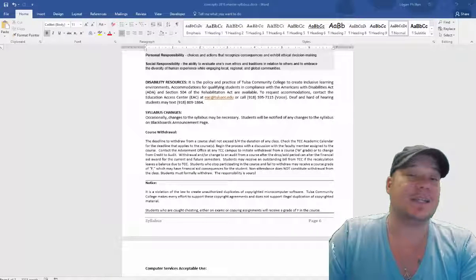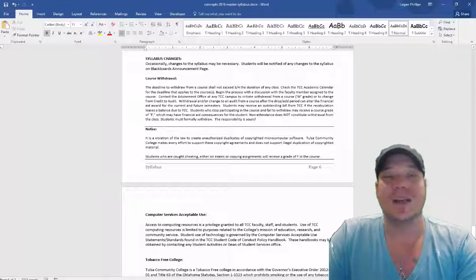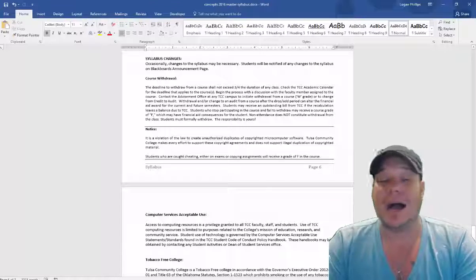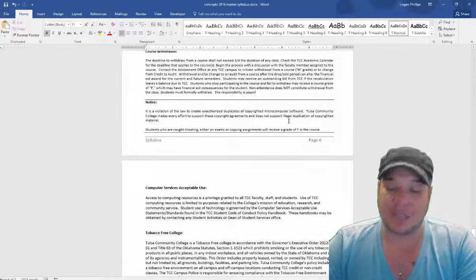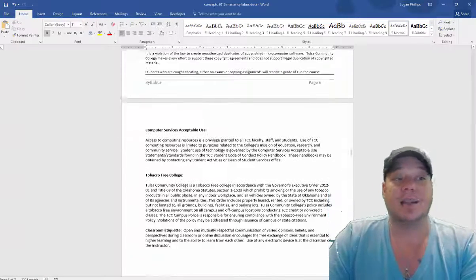Syllabuses can change, will change. Things may be modified. I reserve the right to do that. Make sure you're checking online. If I modify something that's pretty big, I will post online and let you know. Course withdrawals: look at the calendar, check your course withdrawal dates, and make sure you withdraw from the course before that.